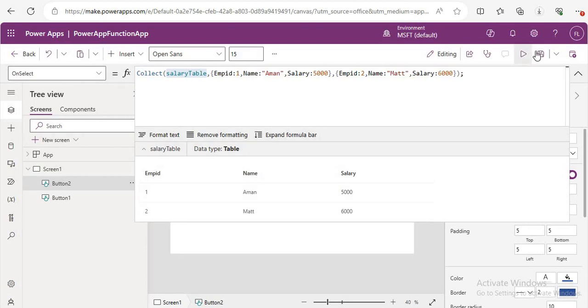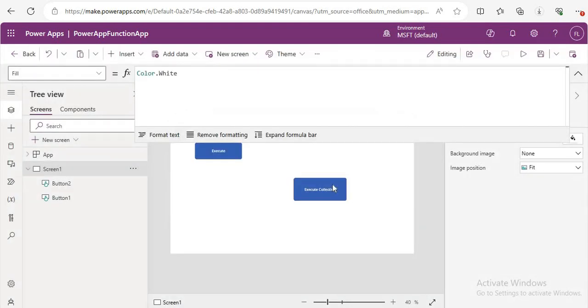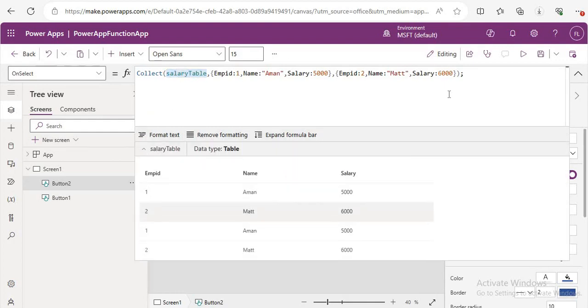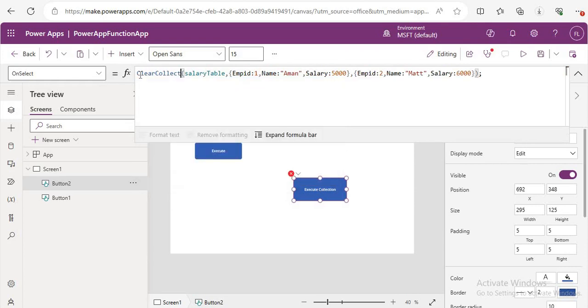Now, for example, let me add again. Suppose I click again, what will happen is the collection is already created, so you can see it gets duplicated. For that we can use the ClearCollect function. If we use ClearCollect, the previous collection will be cleared and it will add a new collection. So let me first create ClearCollect here.